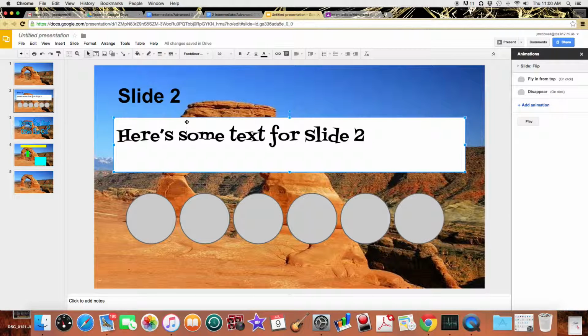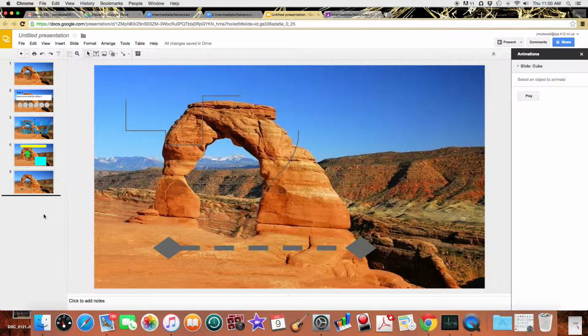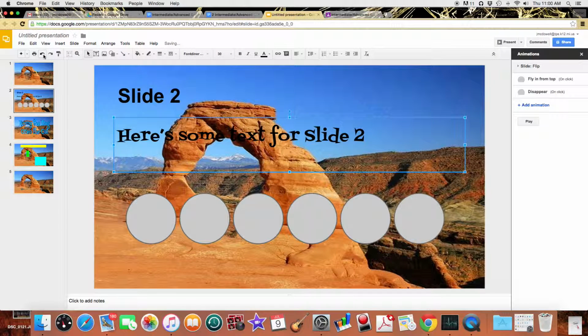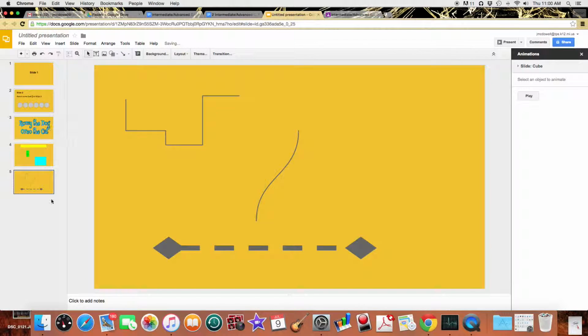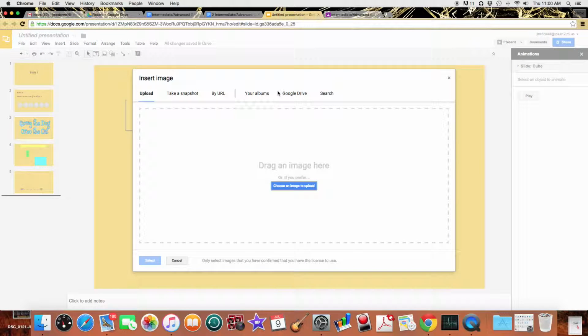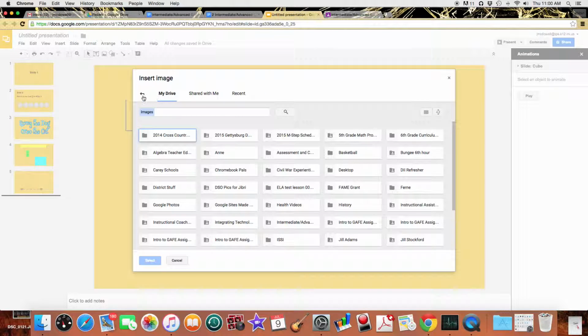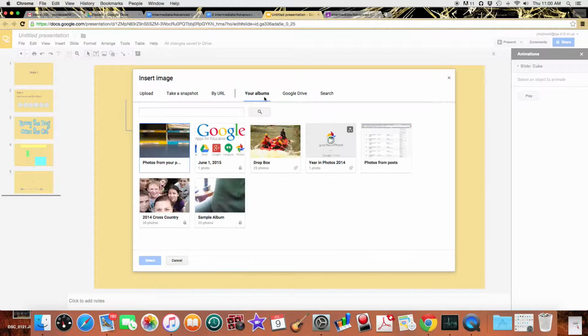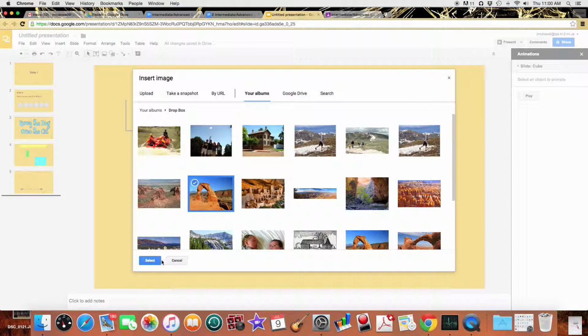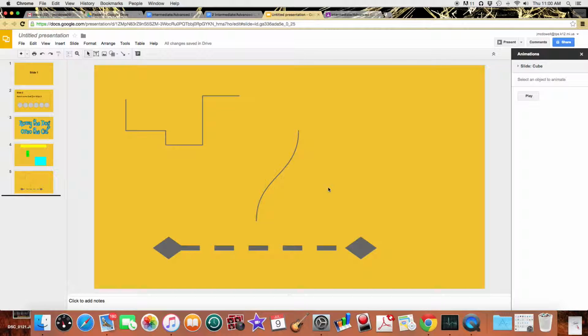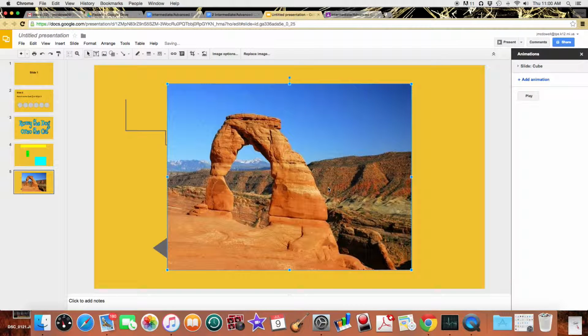Okay. Alright, here we go with my favorite one. Okay, these are cropping images with different shapes. So let me undo so you can see this a little bit better. I am going to insert an image. Wait, darn it, I was there. We'll go with Delicate Arch.